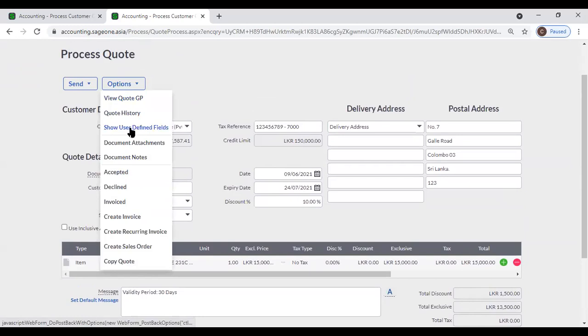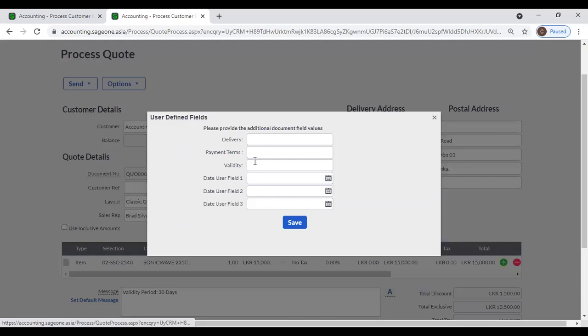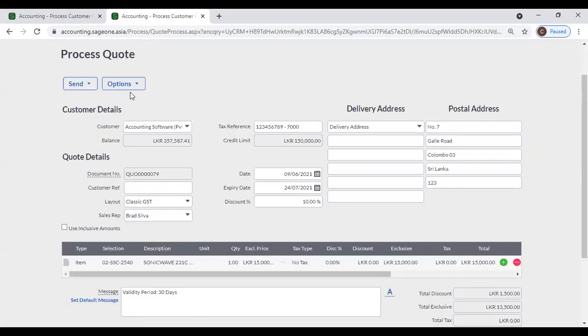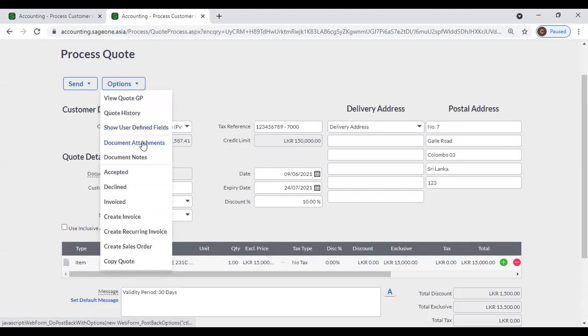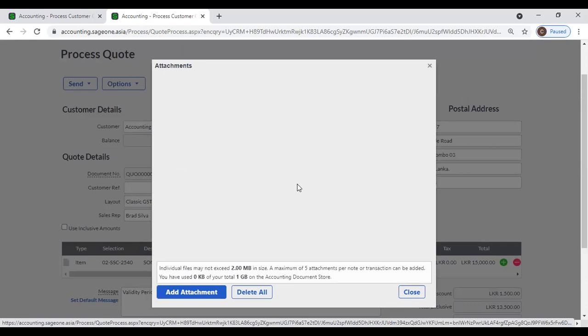Next, show user-defined fields. If you want to add any additional details, you can use these user-defined fields. Next, document attachment. If you want to attach any document for this quotation, you can attach by clicking this add attachment, and you can add up to 5 attachments, and files should not exceed 2 MB.